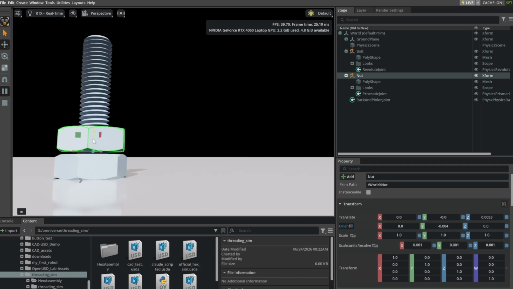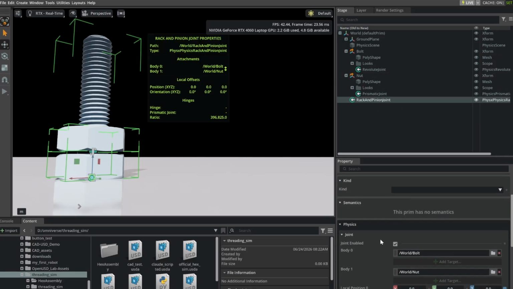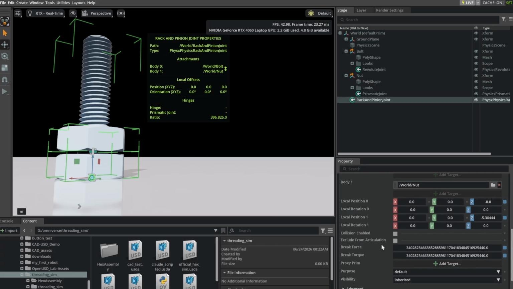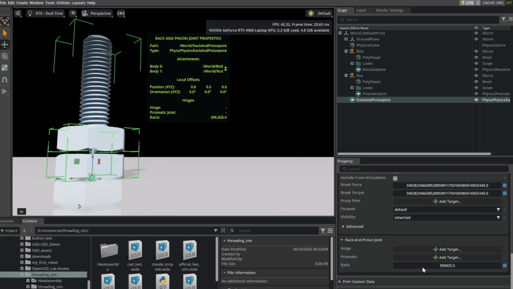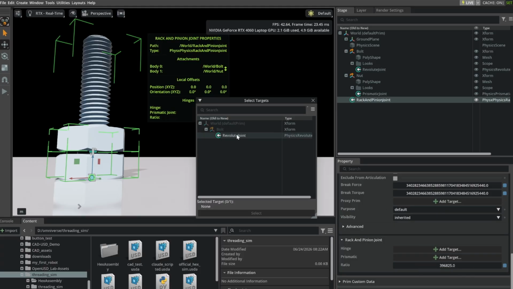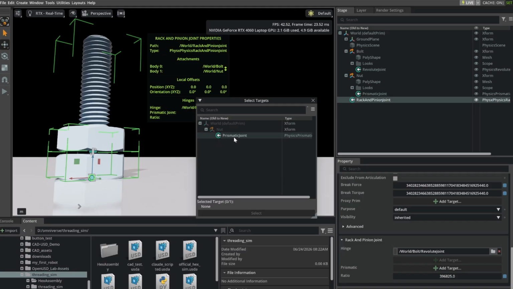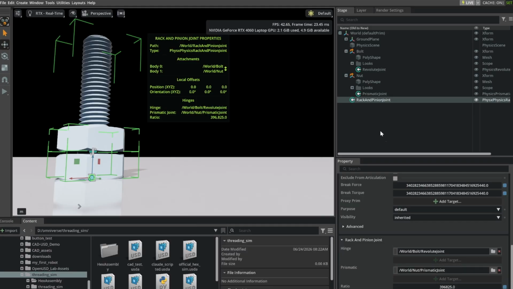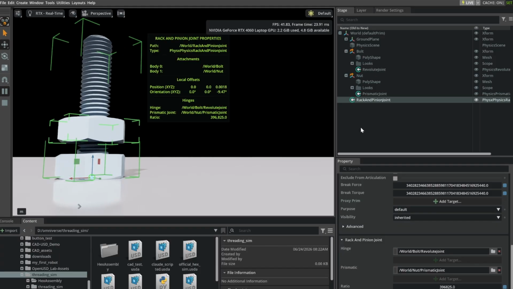Now it's not climbing, so what did I miss? Let's see. We've got the nut, the bolt. Oh, forgot to set the hinge. The hinge is the revolute joint and the prismatic joint here. So we have to set those on the rack and pinion so that it actually pushes the joint. Don't forget to save. And let's try this again. This should do the trick. There it goes. It's actually working.